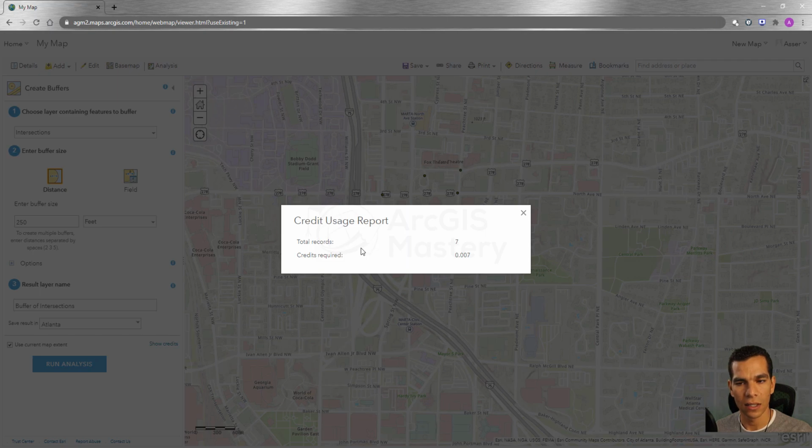So if you don't know how credits work, I will make a separate video for the credits, but I want you to know that any kind of analysis is consuming credits, and any data you upload to your organization account consumes some space on the server, so Esri charges you credits for that. And after your credits run out, you can buy more credits. I think it costs $100 to buy 1,000 credits, and 1,000 credits can last a long time with you. Depends on how much data you have and how many analyses or network analyses you do.